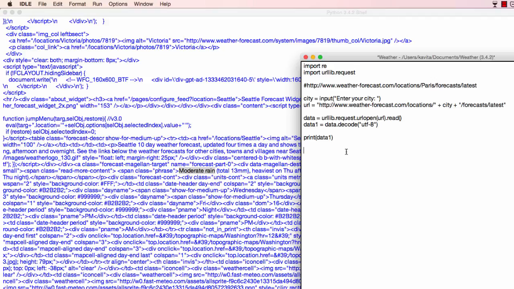So m is equal to re.search. We're going to be searching for span class equal to phrase. So make sure you use the single quotes and not the double quotes. I made that mistake. I'm fixing it right now. Alright, so span class should be equal to phrase. Great.